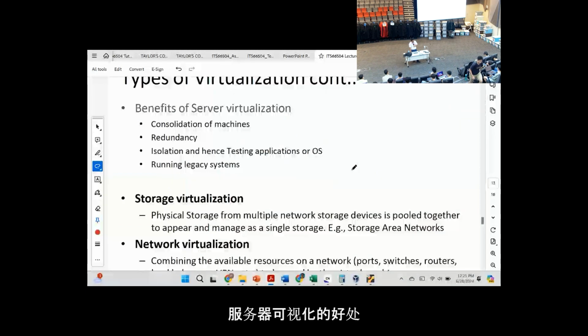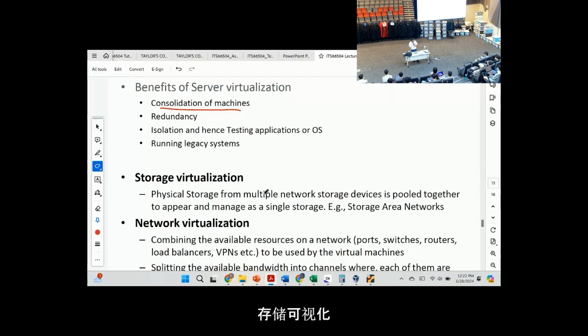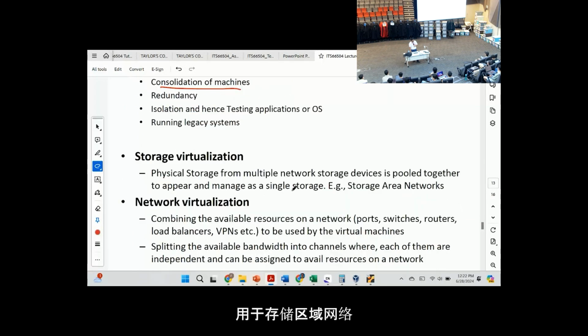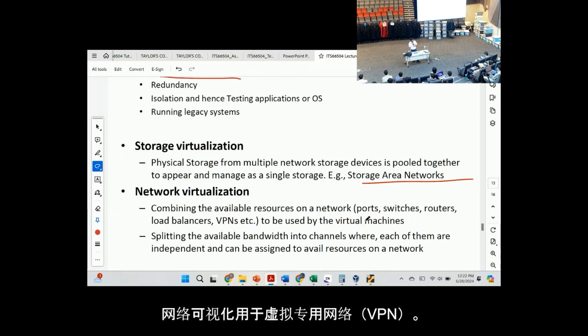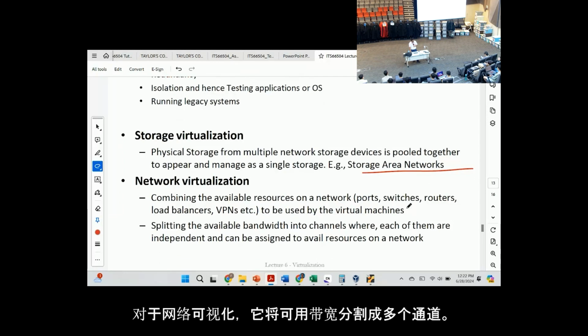All right, so benefits of server virtualization: consolidation of machines, redundancy, running legacy systems, and we have storage virtualization, which is used for the storage area network. Network virtualization is used for VPN, virtual private network.